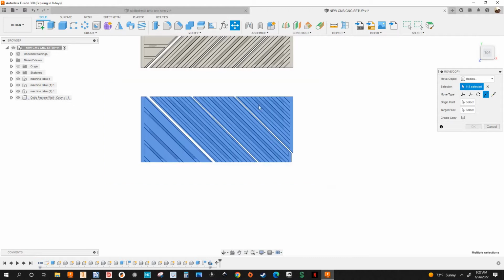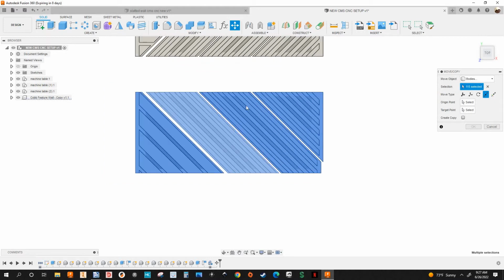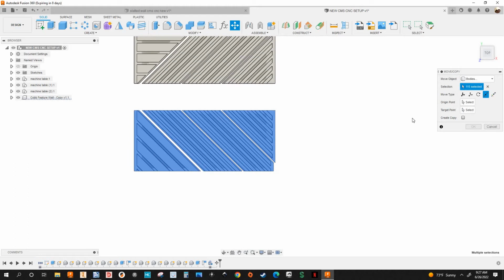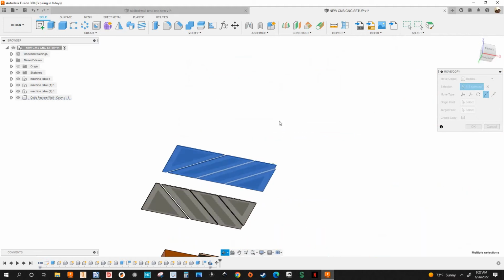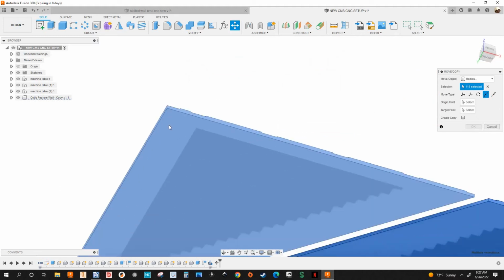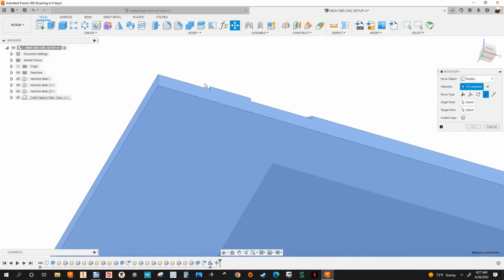Okay, it says 115, so it's including the sketches. I think that's what it is. All right, so just don't freak out, okay, guys. So what's my origin point? I'm gonna rotate the model. My origin point is gonna be this point right here.